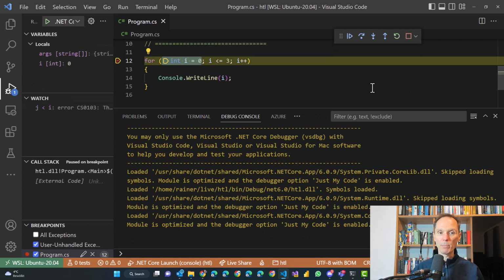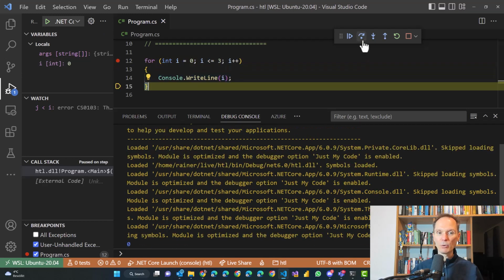C# will stop here. You see, first we are here at the initialization part, and if I press this button here, we initialized I with 0. Next, we go into the condition part. We check whether I is lower than 3. 0 is lower than 3. That is true. So we go into the loop. We execute the console statement and watch where we are heading now.